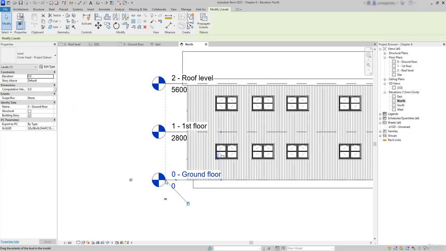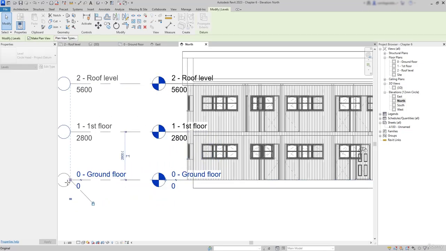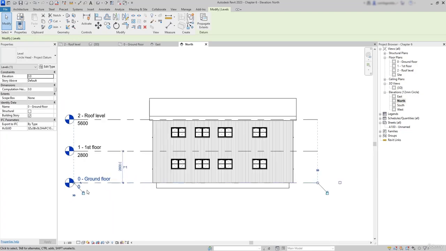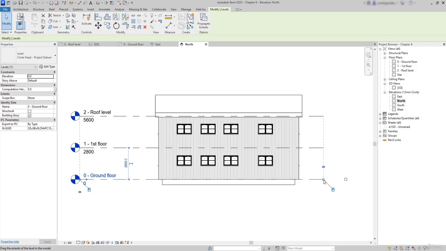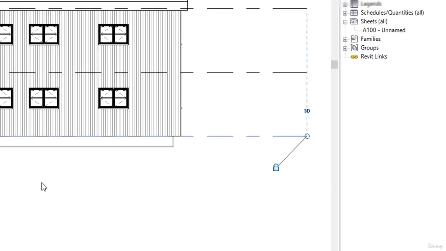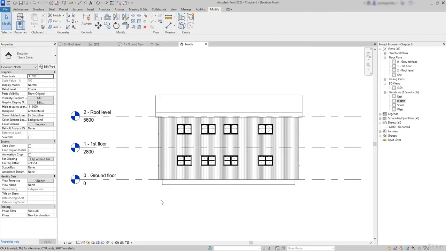I go to this grip, click and hold, and as you can see I'm dragging all the levels to the left side. And then I do the same for the right side. The reason they are moving all together is because I have this constraint with this lock, and that means if I extend one line, all the others come together.